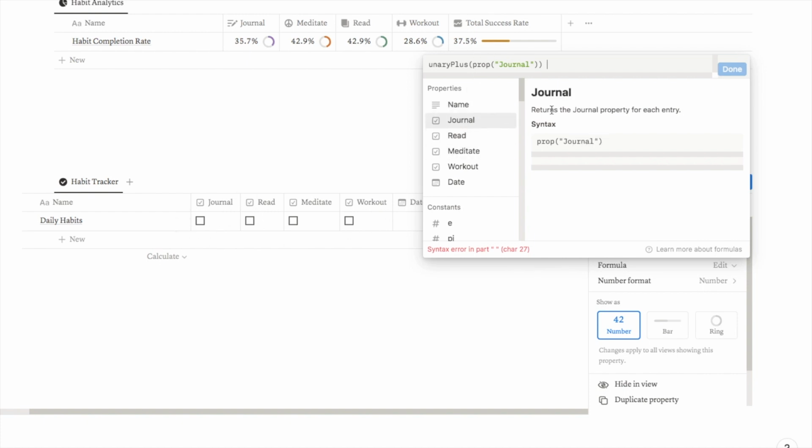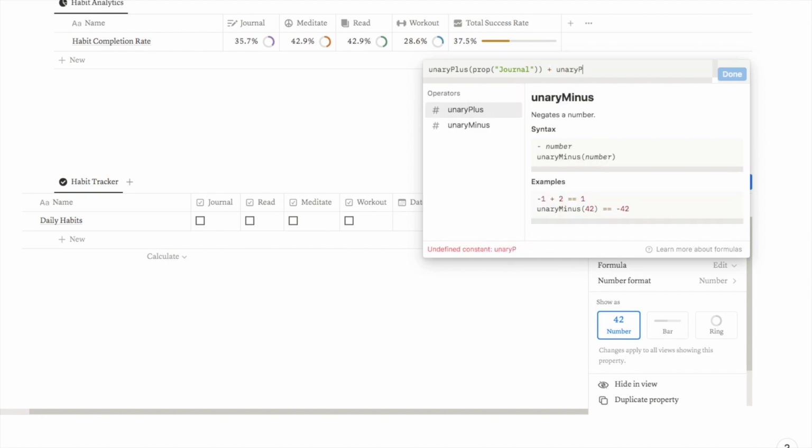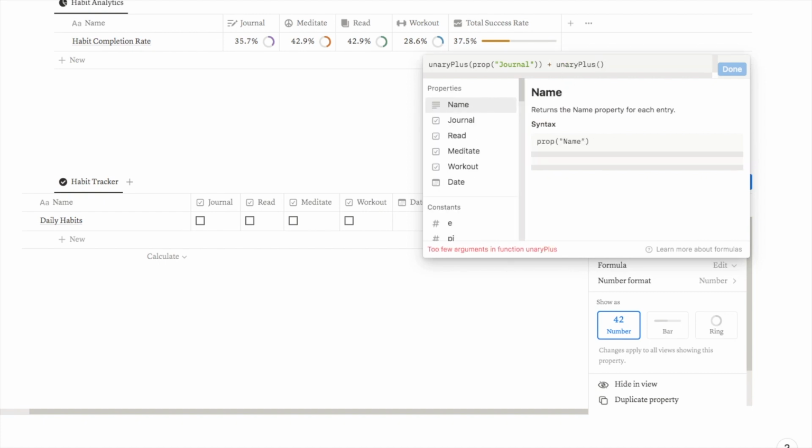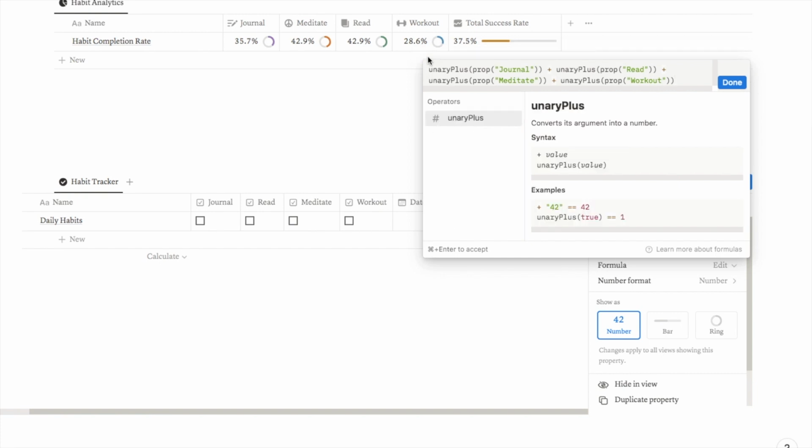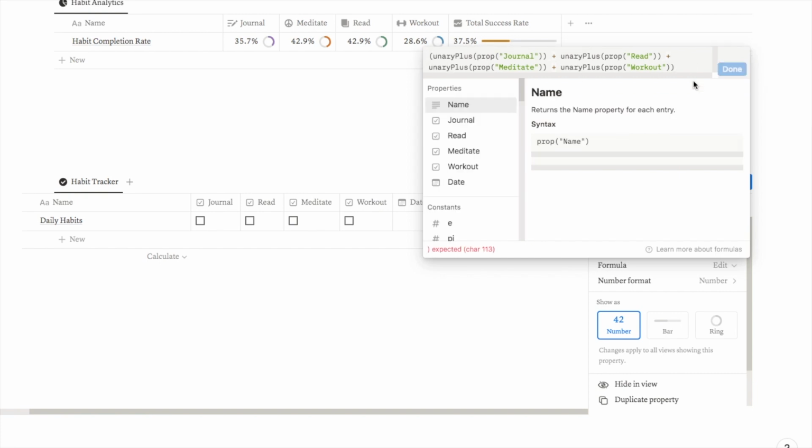So next we want to do the same for each habit. So I'm just going to add plus, again type in unary plus, parentheses, and inside I'm going to put the next habit, which is read. And I'm just going to do this for each of the habits. Okay, so I've done that for all 4 of the habits. So next I'm just going to isolate this entire formula inside parentheses. So I'm just going to add 1 at the start and 1 at the end.